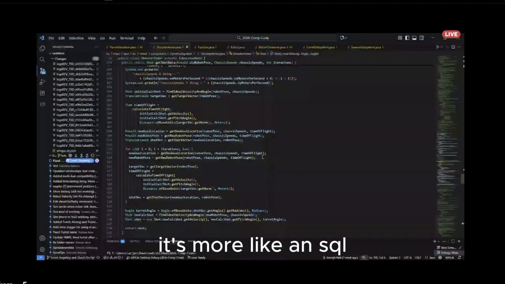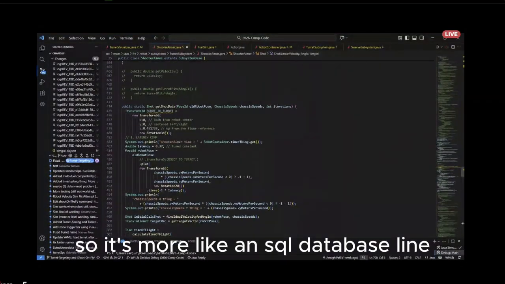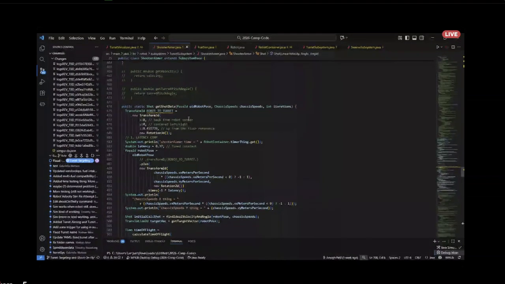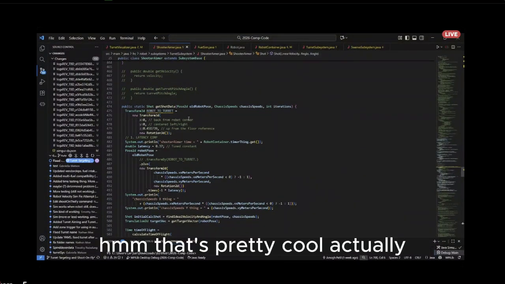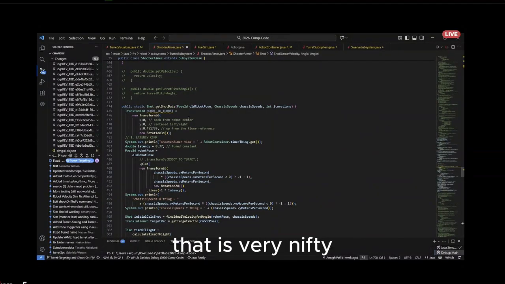Yeah, it's more like SQL data, like an SQL database line. It's a nice and easy comparison data type. That's pretty cool, actually. That is very nifty.